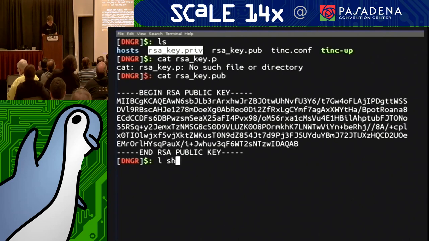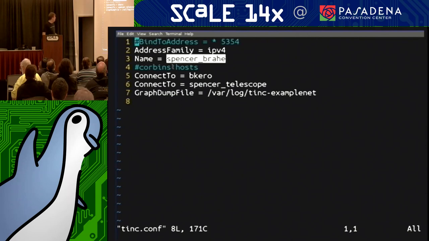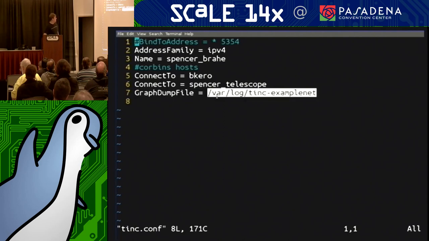In host, there's tinc.conf. And that says essentially this is some information. So we're going to use IPv4. What my name is, so on that graph where there were numbers, the name would show up there. We're going to connect to Bicaro, we're going to connect to Spencer Telescope, and the graph dump file is that thing I showed you that will dump the dot file so you can kind of visualize your graph.